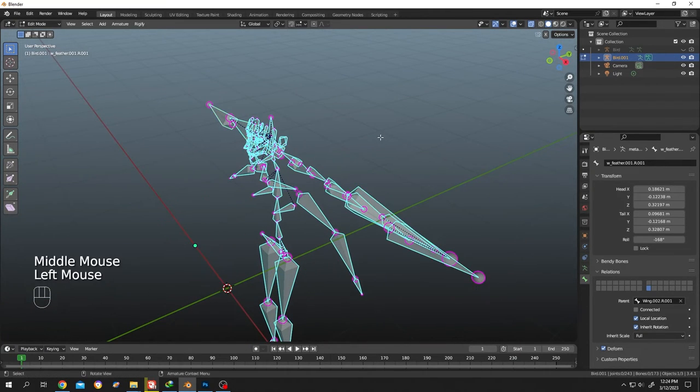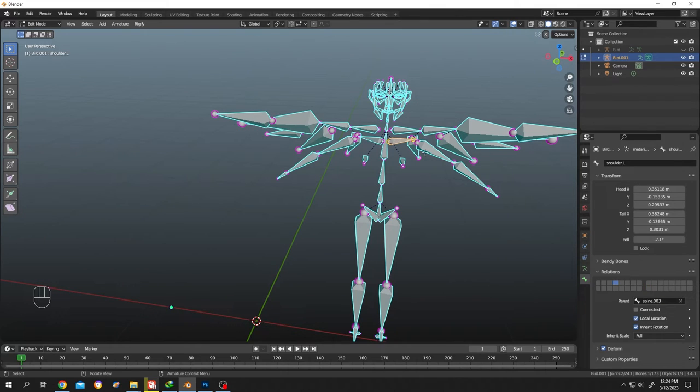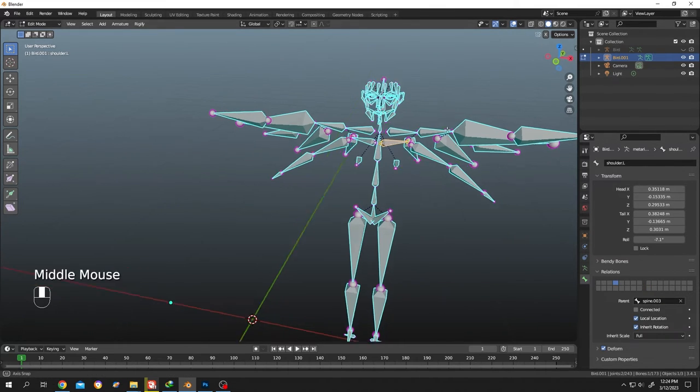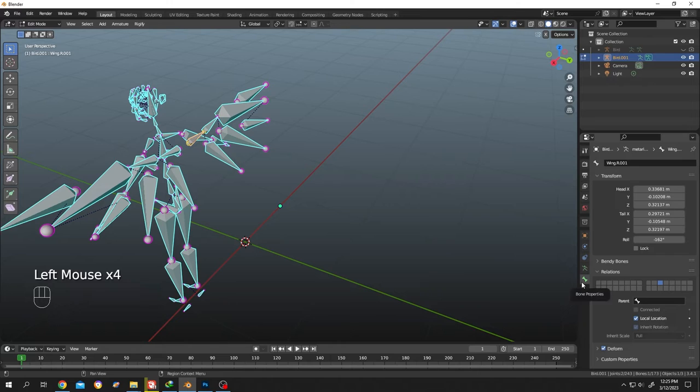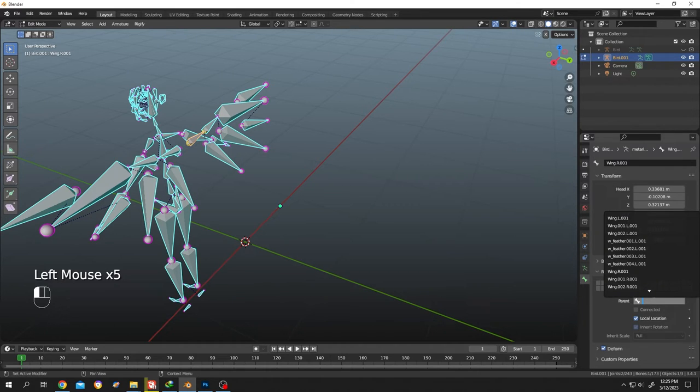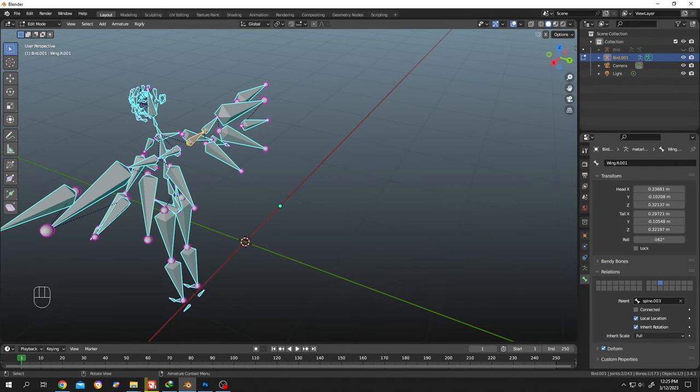Now we can parent it. Select the shoulder bone. It's parented to spine 003. Select the wing root bone. Bone properties. Parent. Spine 003. Same goes for the other one.